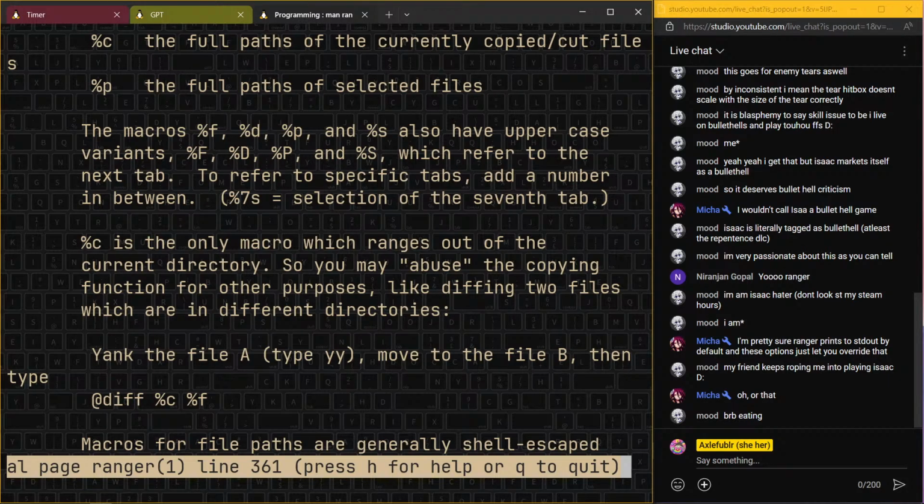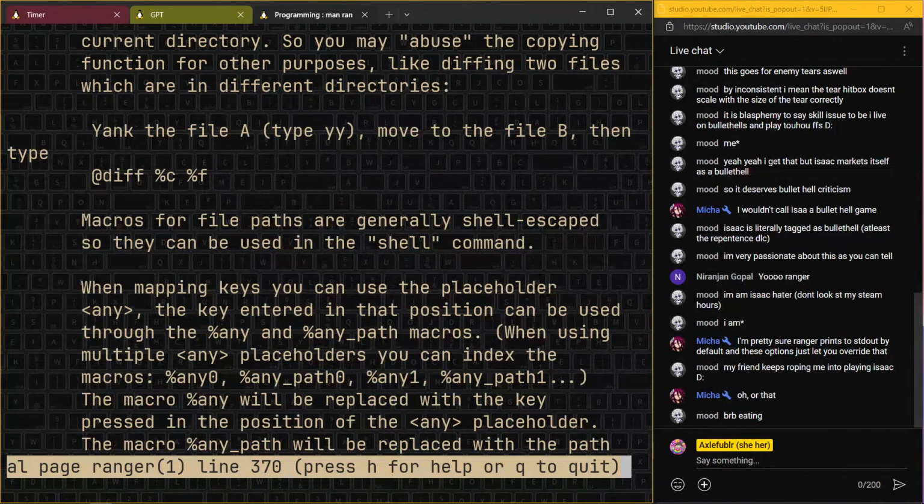Is the only macro which ranges out of the current directory. So you may abuse the copying function, like diffing two files which are in different directories. Abusing Linux programs. Yank the file A, type YY.